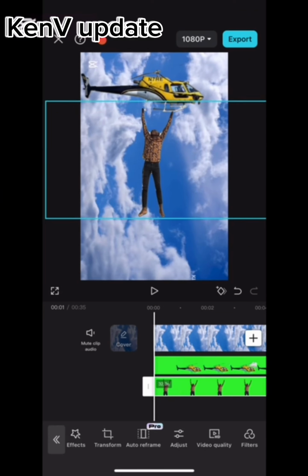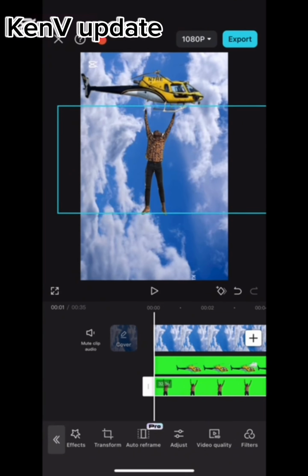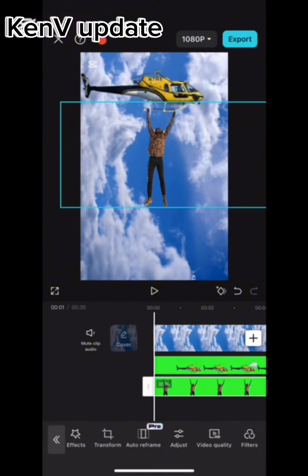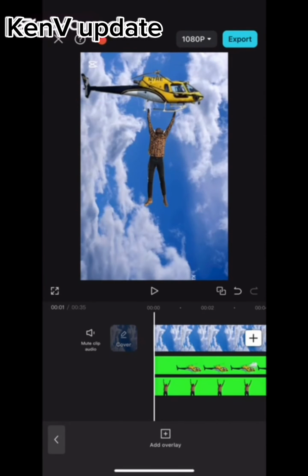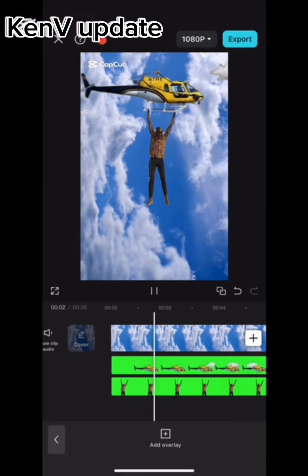You expand the character now, then place the character at the point of that helicopter handle. Look at it, look at what I am doing. Take time to do your own so that it will be neat. Make sure you place it well, alright? Look at what I am doing. At the end now, we are going to play the video to see what it looks like.